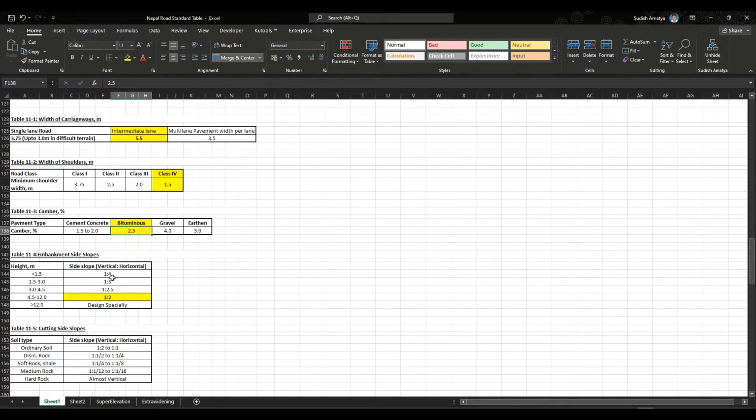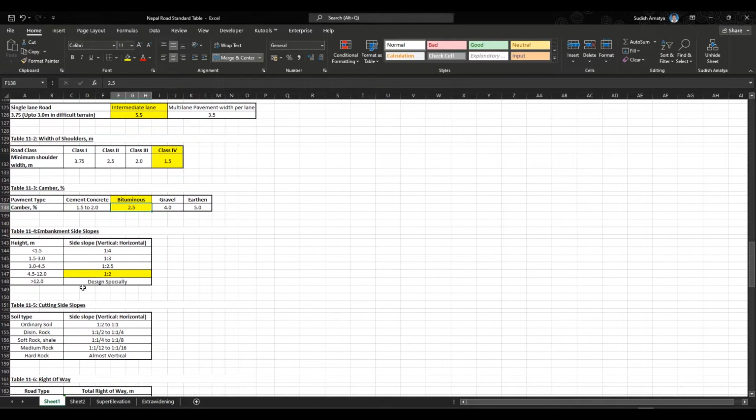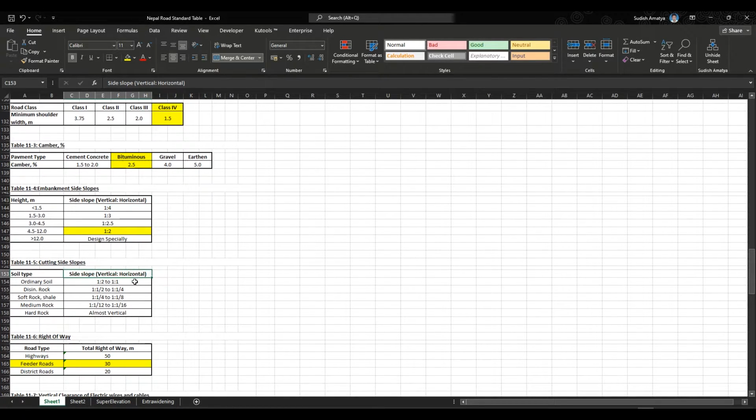And you can see here the side slope for the embankment, 1:2, or you can go with 1:1.5. And the vertical slope depends upon the type of the soil, whether it is soil, rock, that is soft rock, medium rock, or hard rock.